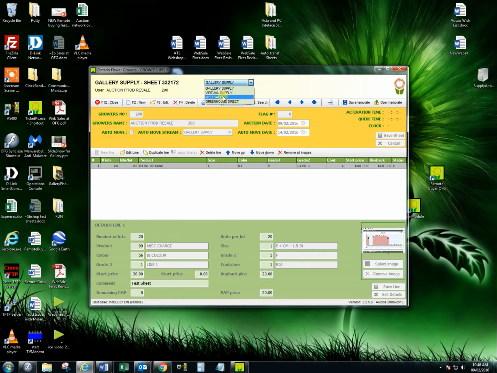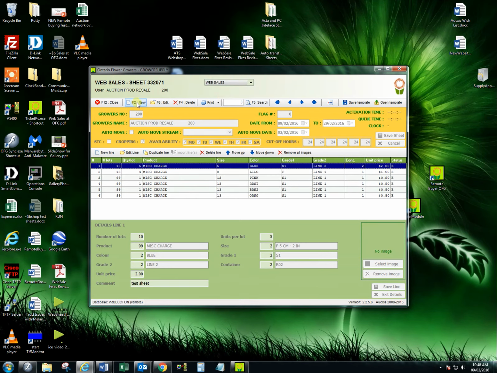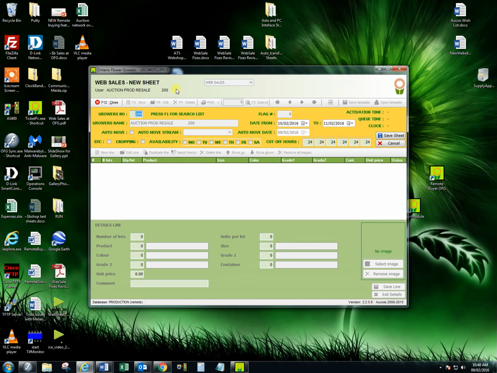As usual, I'm going to start off with web sales, and I'm going to hit new. If I want to make a Monday shop the clock sheet for the next Monday, it's very simple. All I do is hit STC, shop the clock. And you notice it auto fills in a number of fields. First of all, the date range is already filled in. An auto move date of Sunday at midnight is going to appear there. It's going to crop the product, so the number of lots you put here, if you put 100, that's how many are going to be made available for sale, and only for pickup on that Monday.